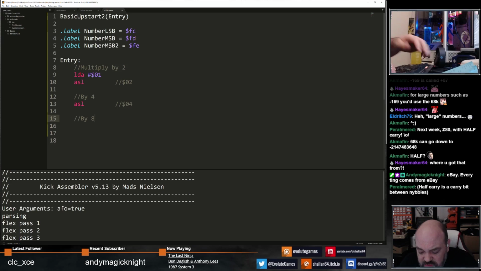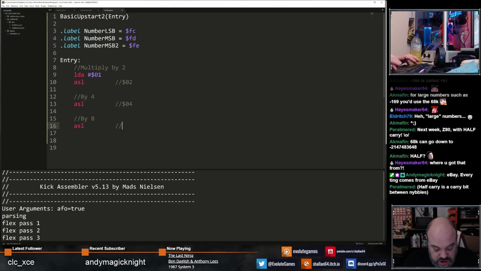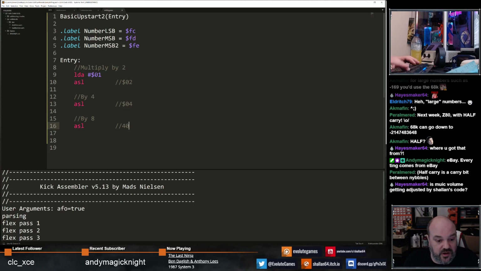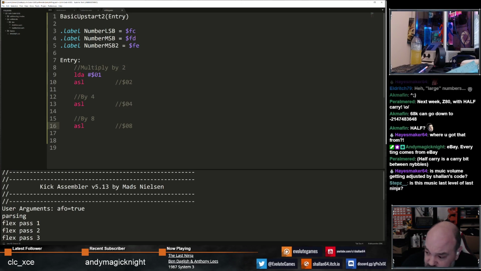Before we go into non-powers of 2, I'm going to show you how to do shifts across multiple bits as well, and also how to do it with signed numbers.